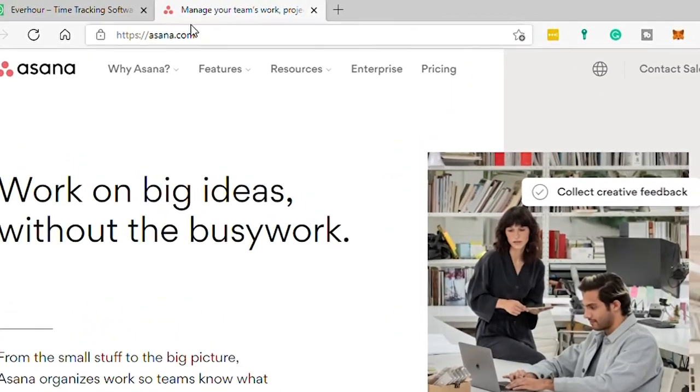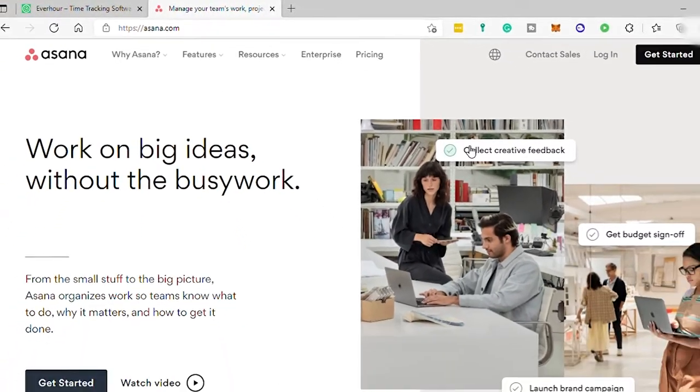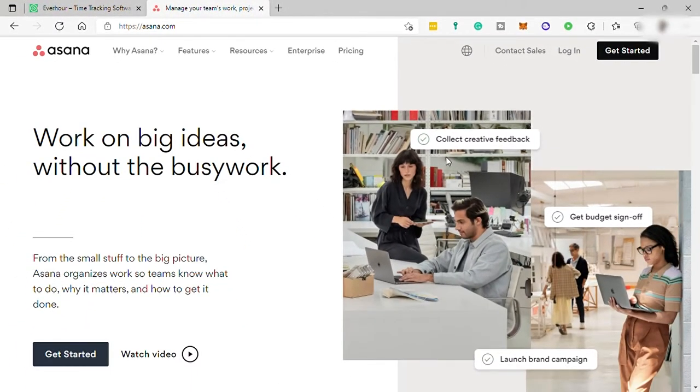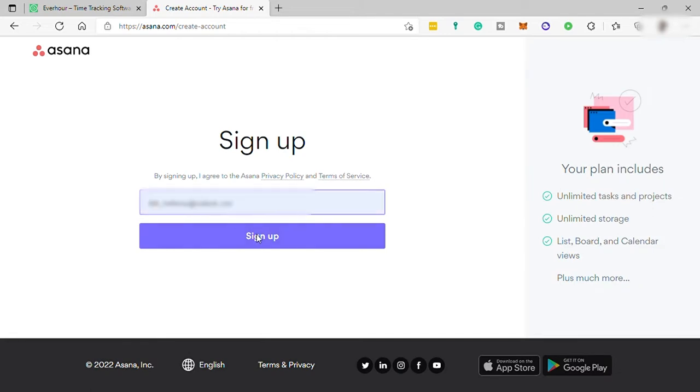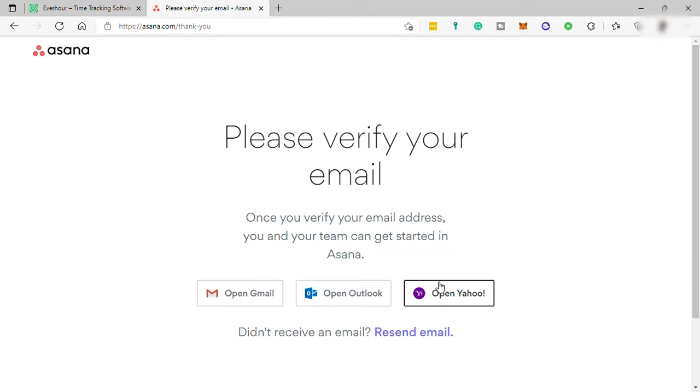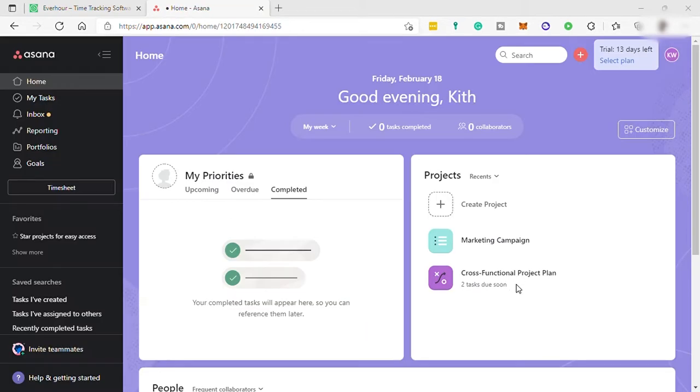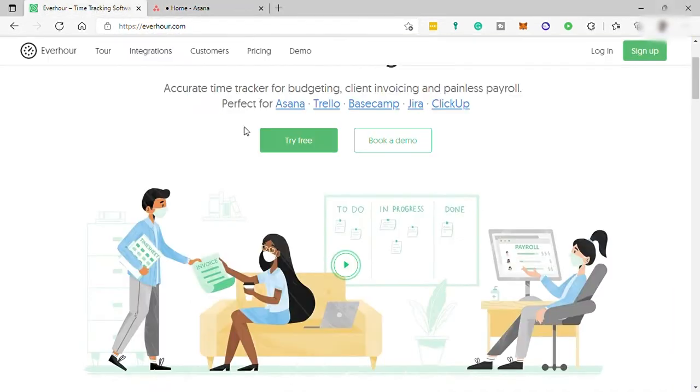So first go to asana.com and here's the homepage. And to start with, we need to create an account first. So just go to get started to sign up and just provide your email address or business email address and then verify your email. Once done creating an account and verified your email, you'll be redirected to your dashboard. So we already created an Asana, but if you have an Asana account, you can simply log in to your Asana. And now let's also make sure that you have your Everhour account.